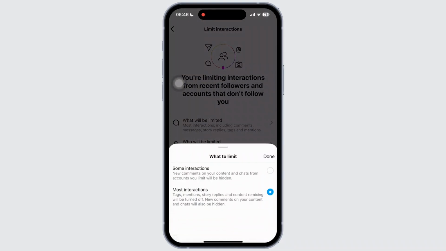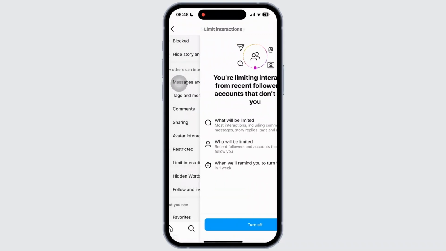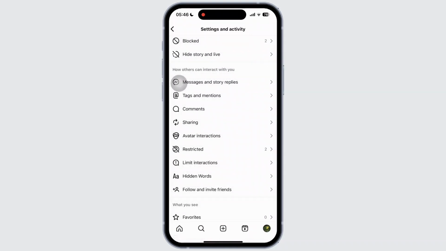And that is it. If you are really concerned about screenshots, avoid posting sensitive or personal content that you wouldn't want others to capture as well. Although Instagram does not block screenshots directly, these steps will help you control who can access and share your content. So that is it.